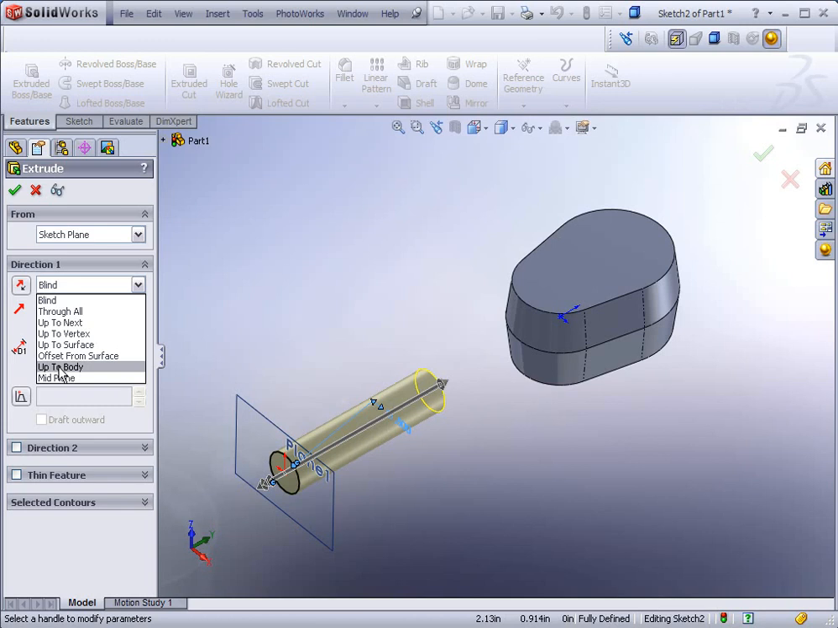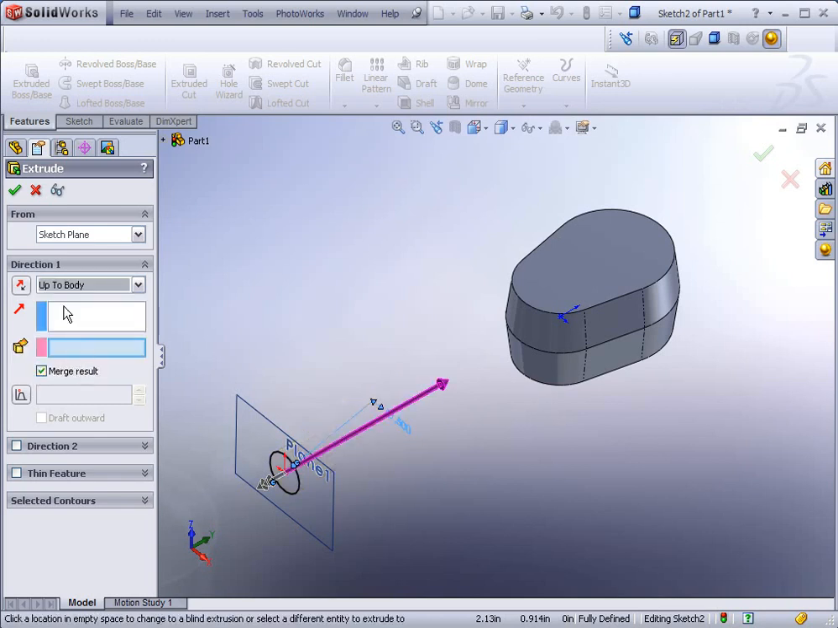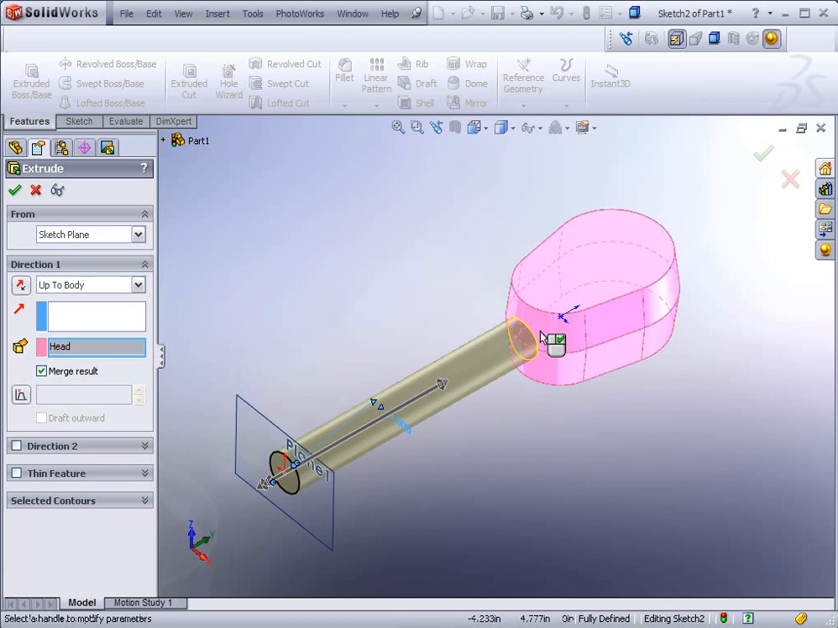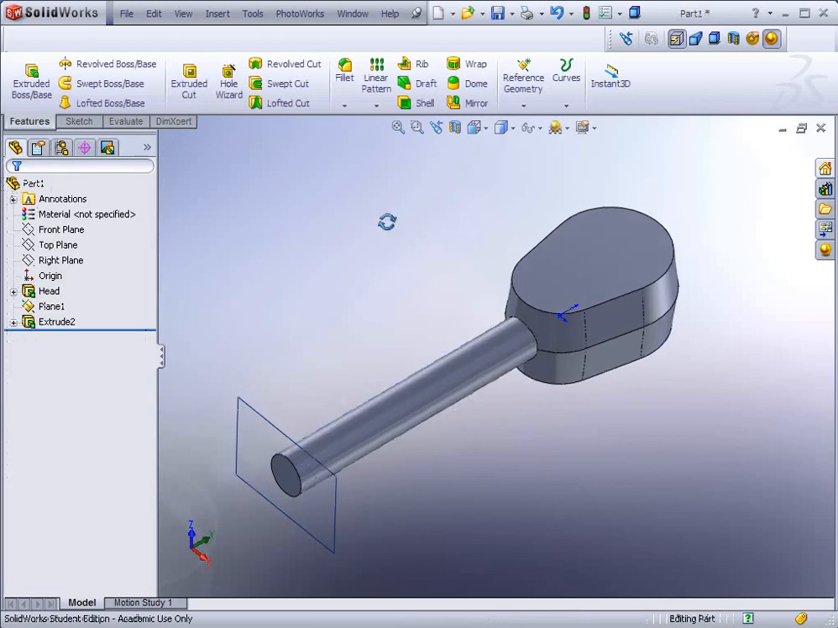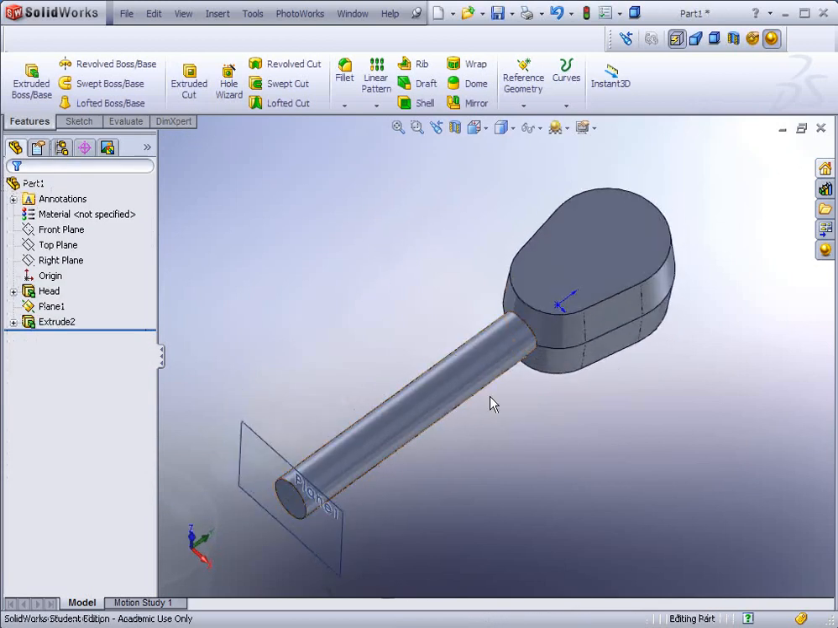But anyway, click up to body, and then over here we have the direction of extrusion, and over here the solid body or surface body. Go ahead and select the head, and now we'll go right up to it and merge with it. The benefit to this is that if you ever lengthen the shaft for some reason, this will always maintain that it connects itself to the head, versus it separating at some point if you go too far and you type in an explicit value for the depth of the head.